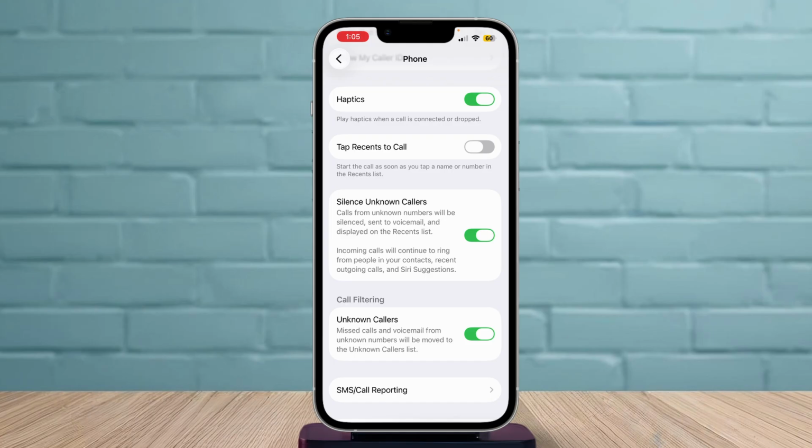If you prefer, you can also choose Ask Reason for Calling, which prompts unknown callers to state why they're calling before your phone rings. And that's how to block spam calls on iPhone running iOS 26.